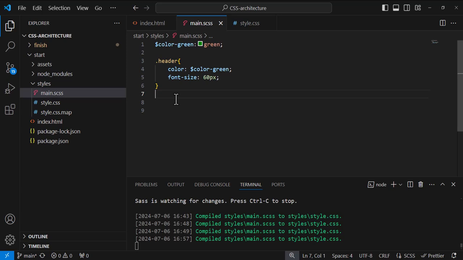Now let's look at mixing. Mixing is similar to variable in that we can also store and reuse value. The difference being that in the case of mixing, we can store multiple values. That is, we could store an entire selector that usually or typically will contain one or more declarations.